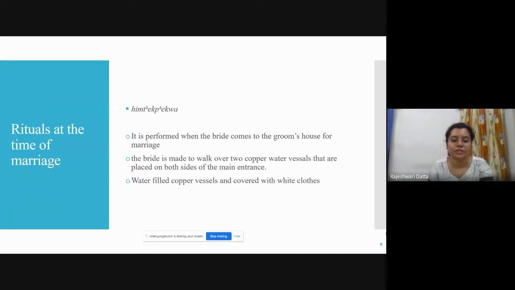In this particular ritual, that is Him Tekwa, I would like to mention that marriage in a Limbu community takes place in both the household of the bride as well as the house of the groom.